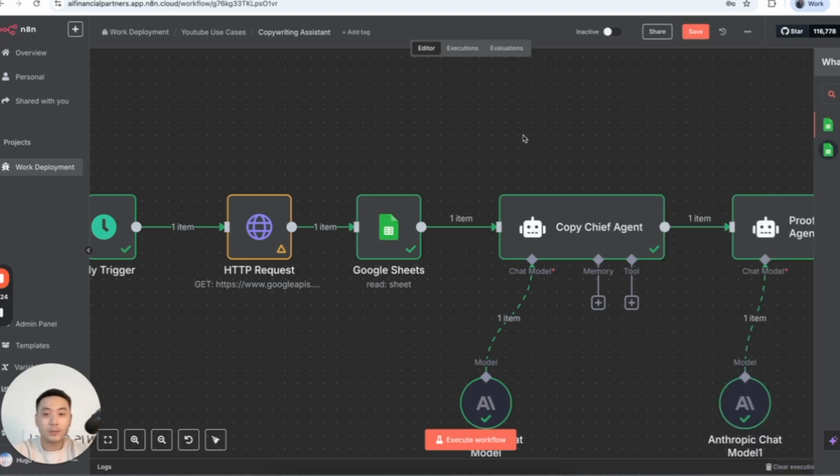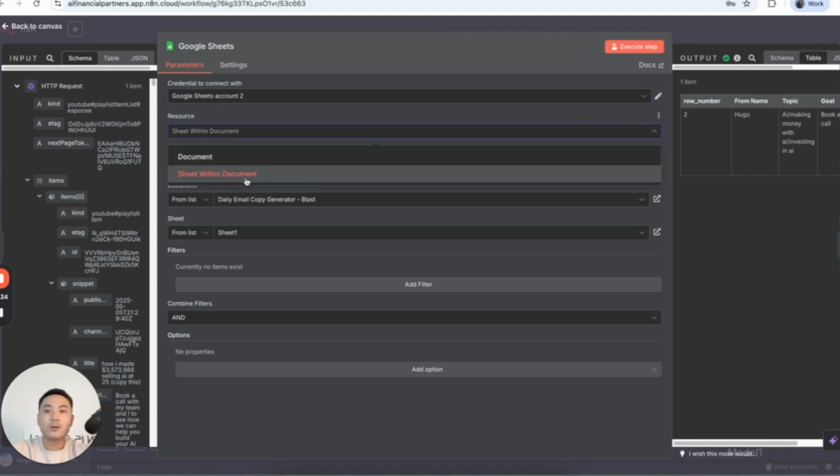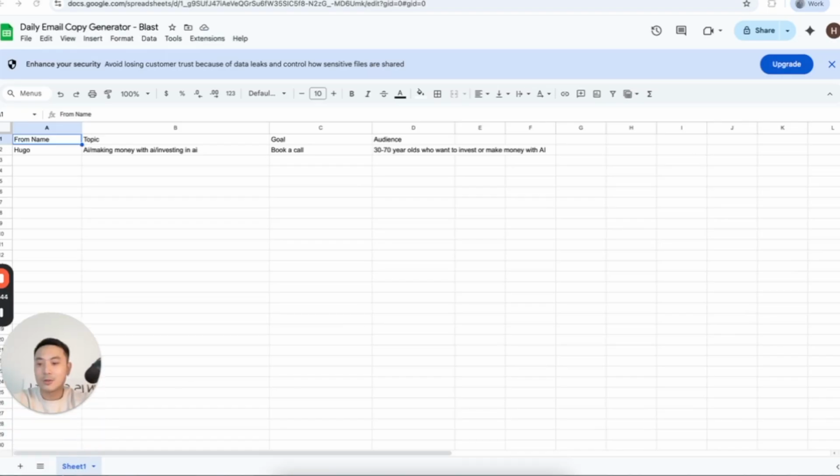We're just going to double click on that, and then we're going to go in there and select our account here. So create a new credential, connect our account, and we want to go for resource. You want to select sheet within document, and you want to get rows for operation. And you want to select your list as well as your sheet, because you might have multiple sheets inside your Google Sheets. You might have 3 sheets, but in this case, it's referring to this sheet right here.